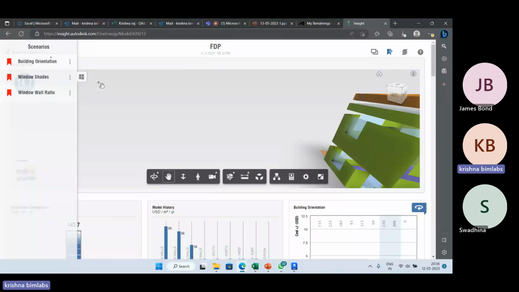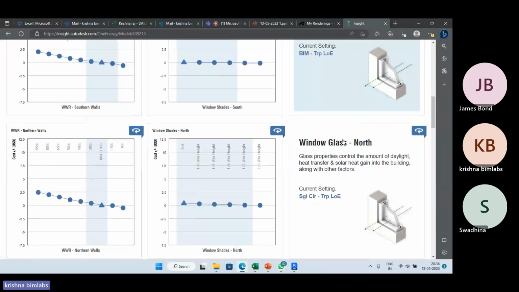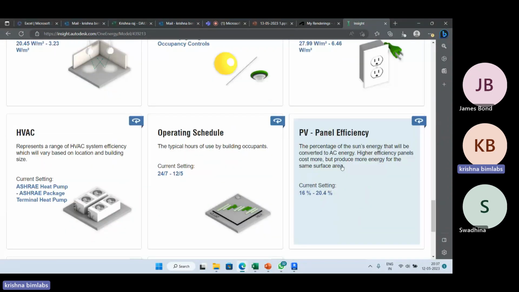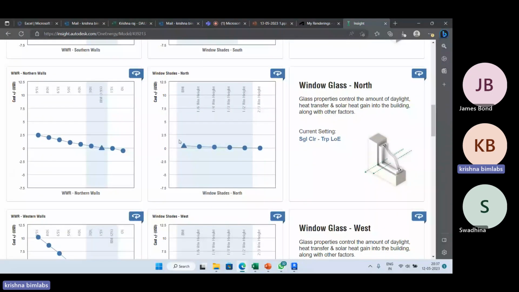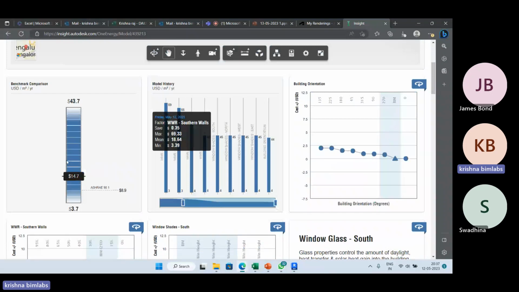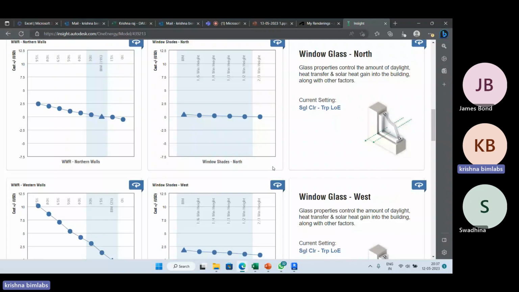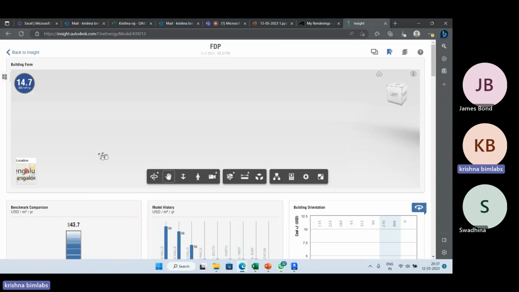Building orientation. Like this, you have different categories here: window glass south, window glass north, window glass west, infiltration, roof construction, plug load efficiency, panel efficiency. For solar is also there, panel efficiency you can do. So there are different categories. You can make some changes, and here you can see the values are now up to 14 points, and you have to adjust to come to this range. If you're adjusting all these categories and you can bring it, it's okay. Otherwise you have to alter the materials and do the things.